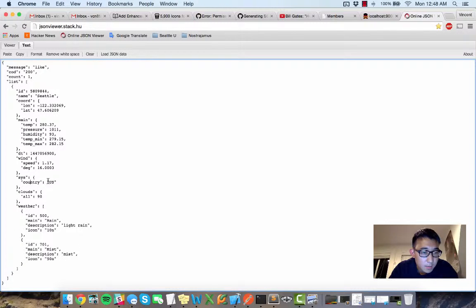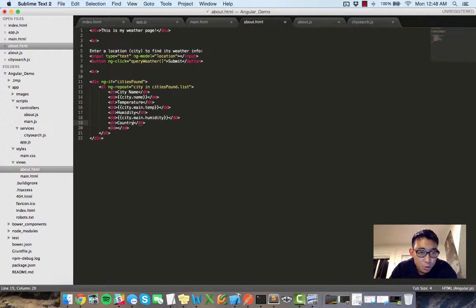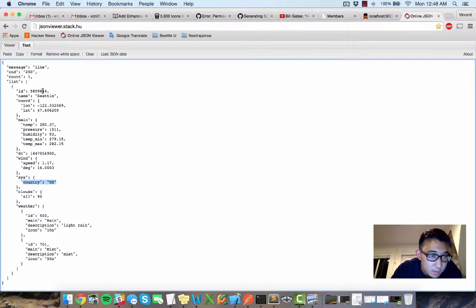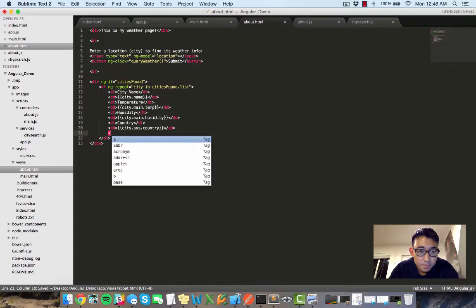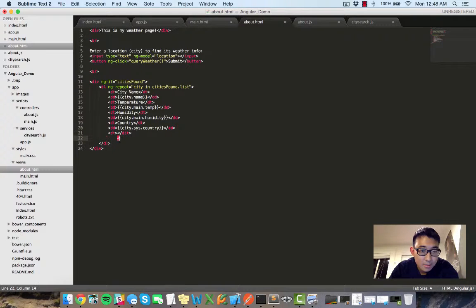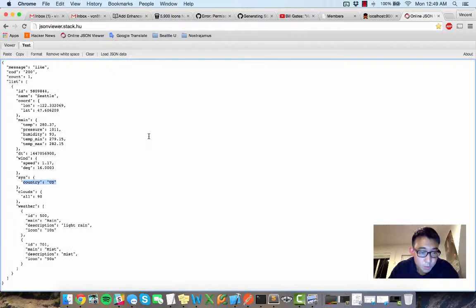and here I want country. So I'm going to want city dot. So city refers to everything in this level. City dot sys dot country. I need a few more of these. It looks like. Oops. A lot of stuff going on here. Country.